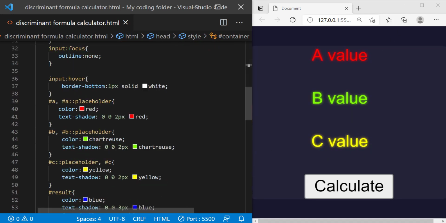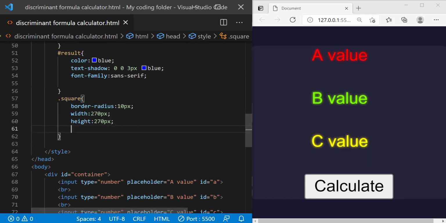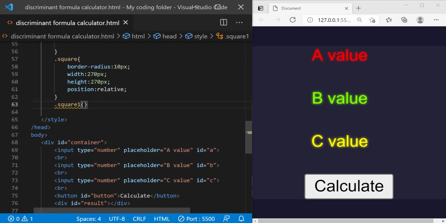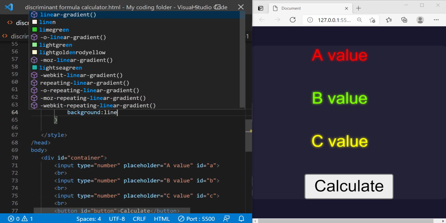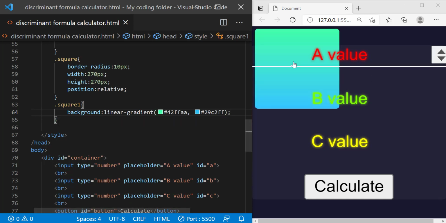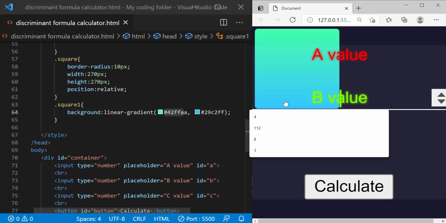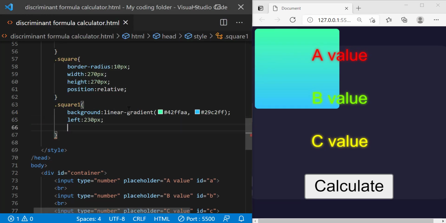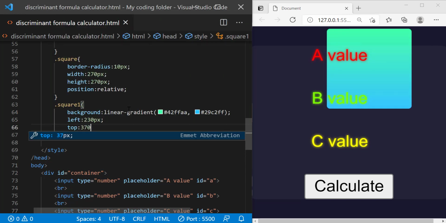Well, not a little, but a lot. That just makes it a little easier to see. And then after that, we can give our square a position relative, and this is where we start styling them individually. So starting with square 1, the background will be linear gradient, hashtag 42FFAA, hashtag 29C2FF, which just blends together those two colors and creates this really nice looking linear gradient color for our square. And then left 230 pixels, top 370 pixels.